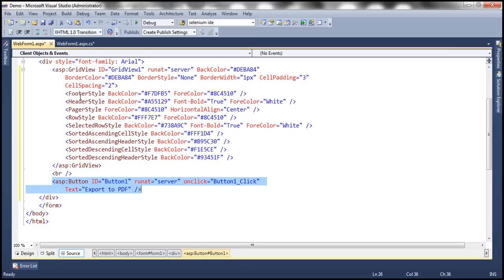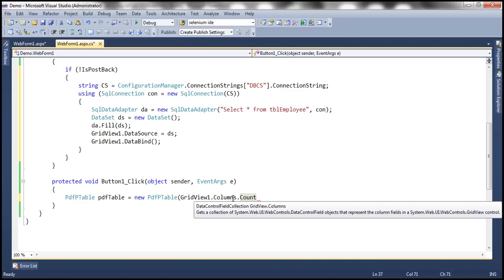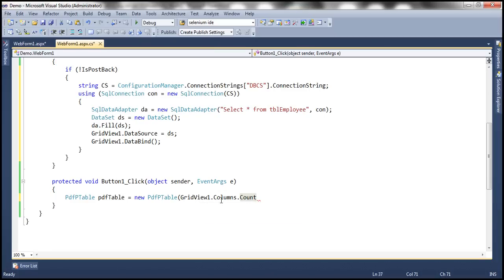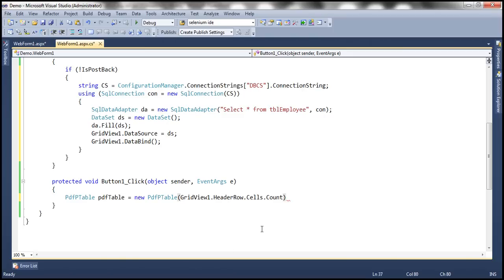Okay, so because of this, what's going to happen is this gridview1.columns.count will always return 0. So instead of that, I'm going to say gridview1.headerRow.cells.count. I can use that because if you look at the grid view header row, we have 1, 2, 3, and 4 cells there. So the cells.count property is going to give me the correct count there.